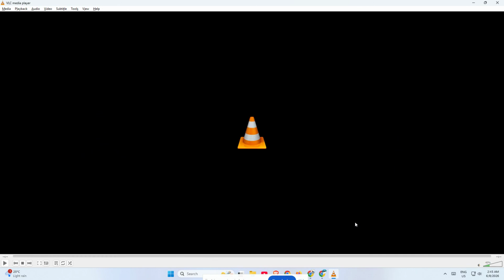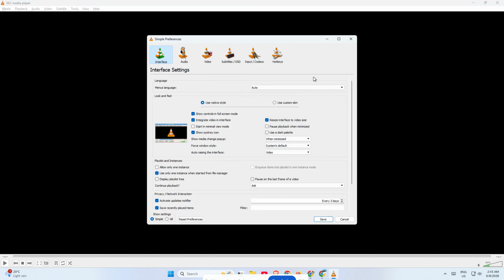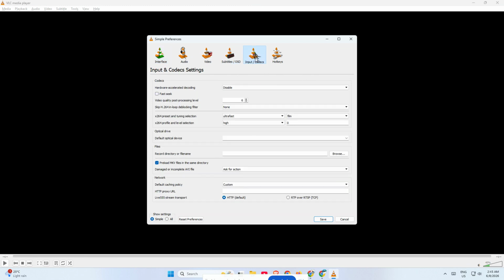First, let's start with the hardware accelerated decoding setting. Open VLC and go up to Tools, then click Preferences. Once the Preferences window opens, stay on the simple view for now and look for Input or Codecs. In that section, find the option called Hardware Accelerated Decoding. If it's currently set to automatic, change it to Disable. If it's already set to Disable, switch it back to automatic.